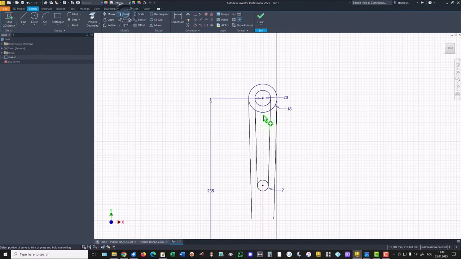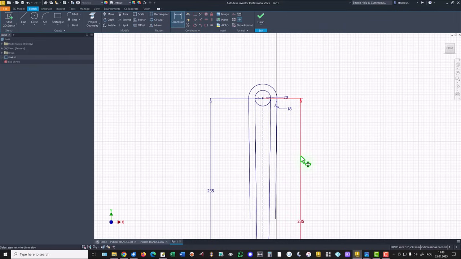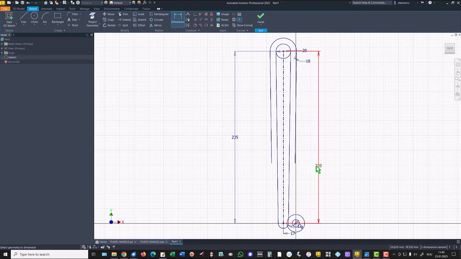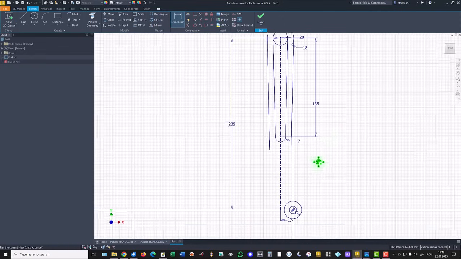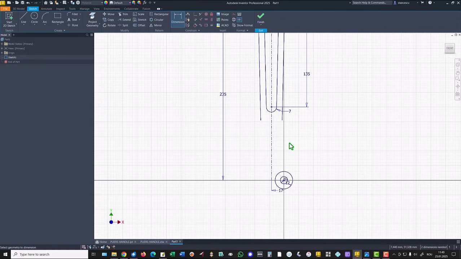Trim. This, and this. The distance between the two circles, arcs, is 135. Not 235. Good. Then we draw a line to be an arc. I press the left button and I try to find the tangency. I don't find it. The radius is 75.